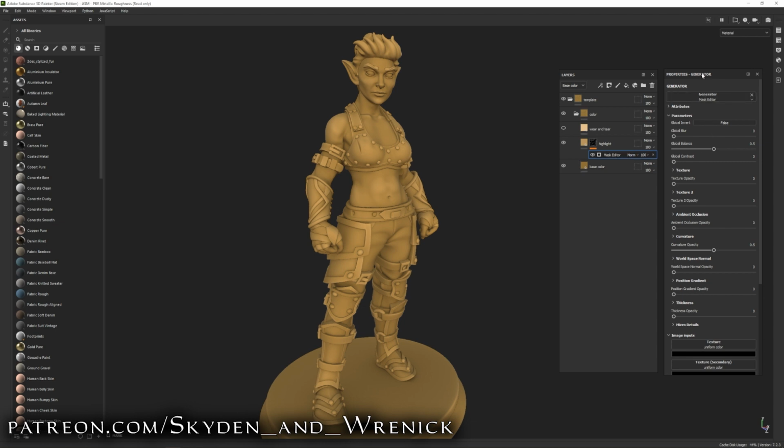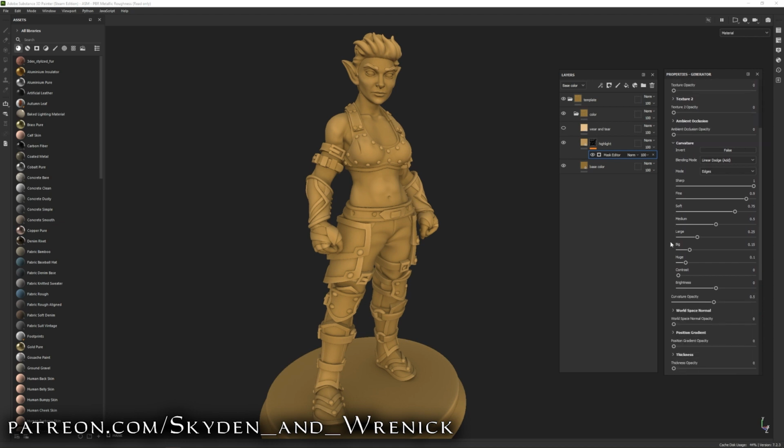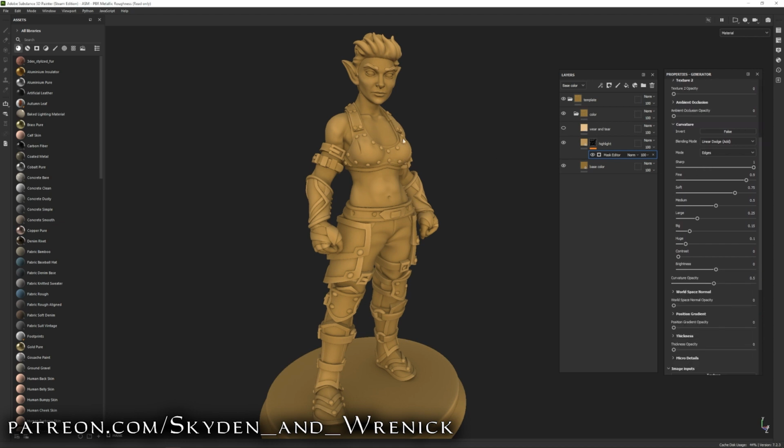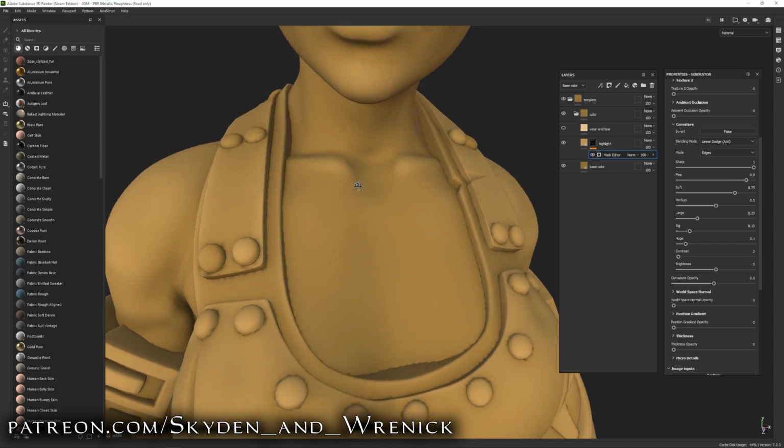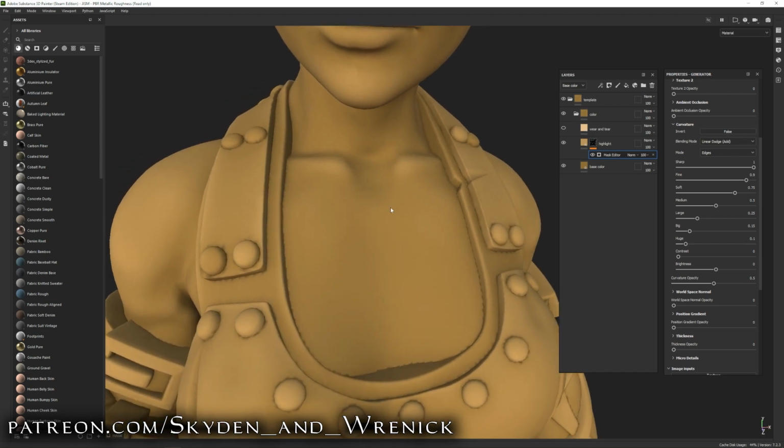On the generator properties, there's a whole bunch of options here. You could spend hours going through every single one, tweaking it, testing it, seeing what works best for you. But we're going to focus on this middle one that says curvature. If we click on that, this is where we can help define the actual highlights of the model. We use our mouse wheel to scroll in, hold down Alt and middle mouse to move around, and left button to pan around.